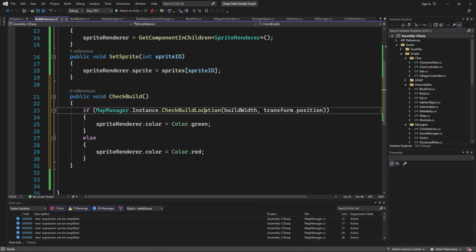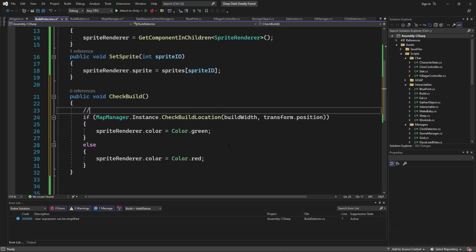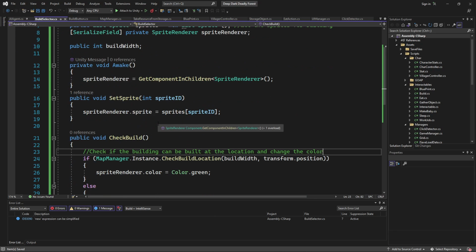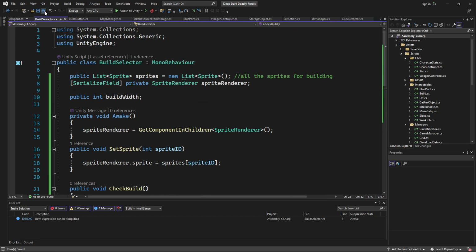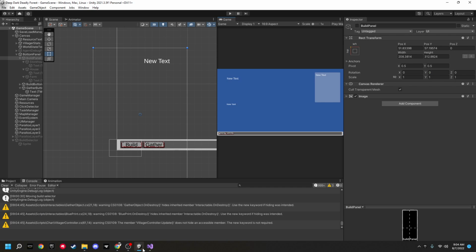All right, I haven't been commenting things. Check if the building can be built at the location and change the color. Okay, so will this work? Let's test it out.